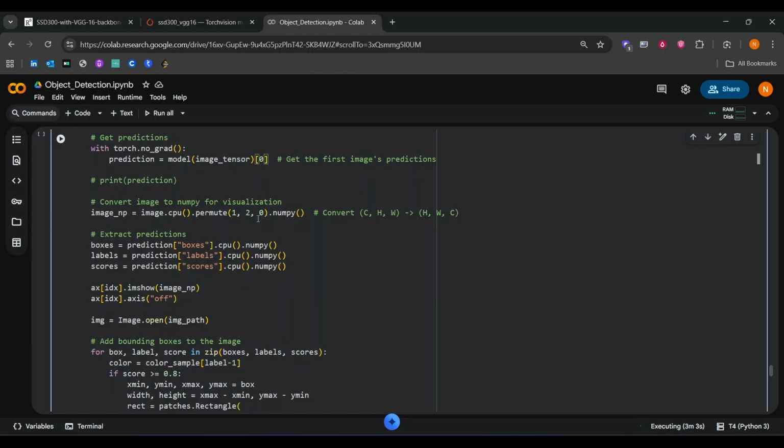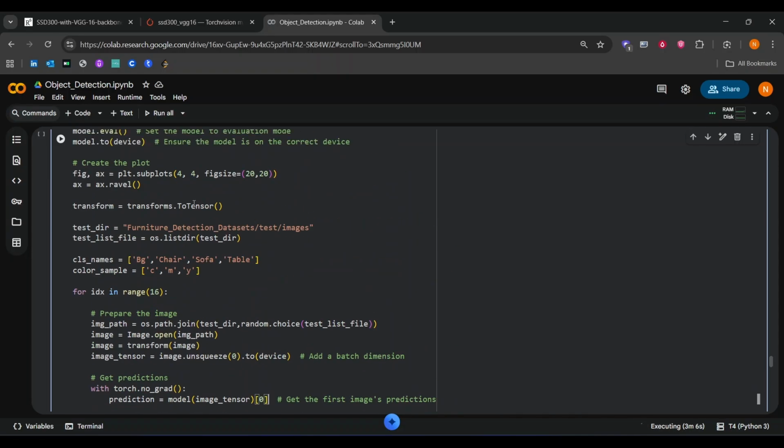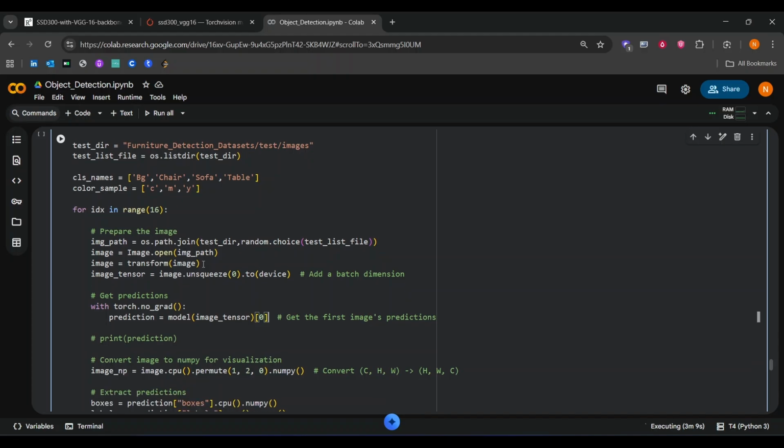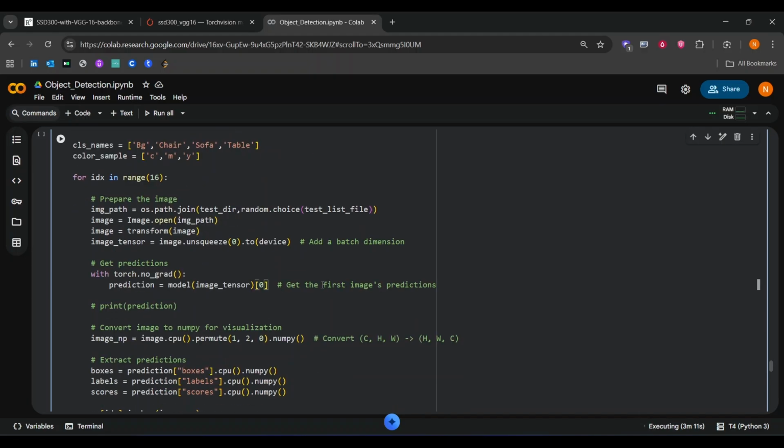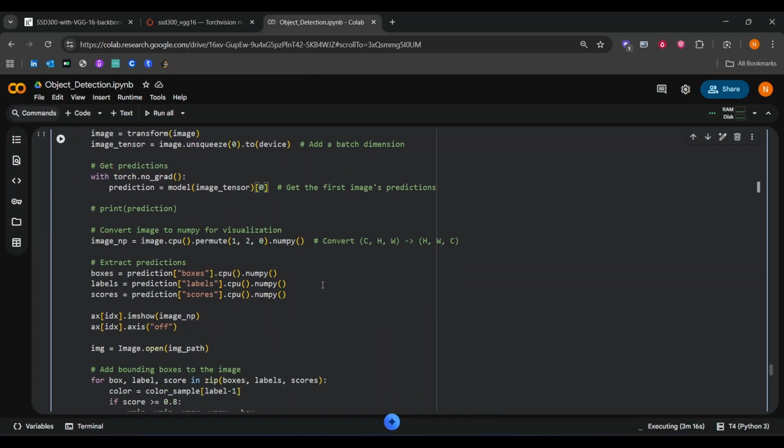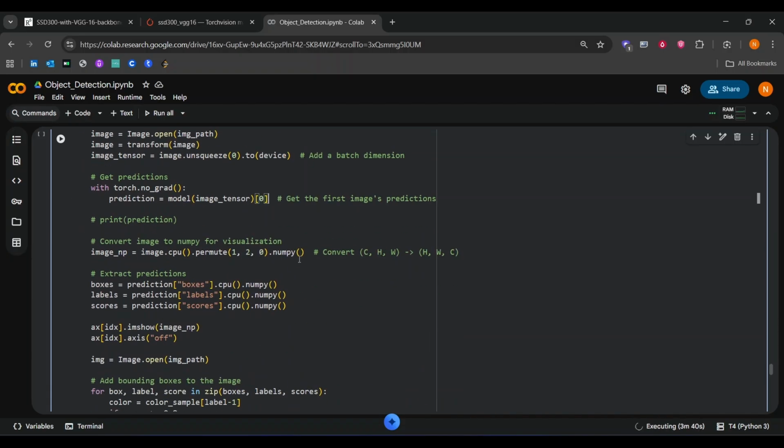Convert the image to numpy for visualization. As soon as we apply the transformation to the image, its dimensions are converted from HWC to CHW. But for visualization purposes, we again have to convert CHW back to HWC. For that we use image.cpu(). We have to make sure that the image comes back from GPU to CPU. Then apply permute, which converts it to HWC, and convert it to numpy, because it's in tensor format.